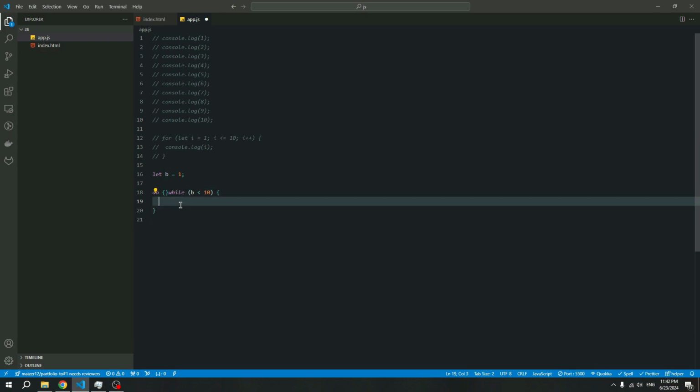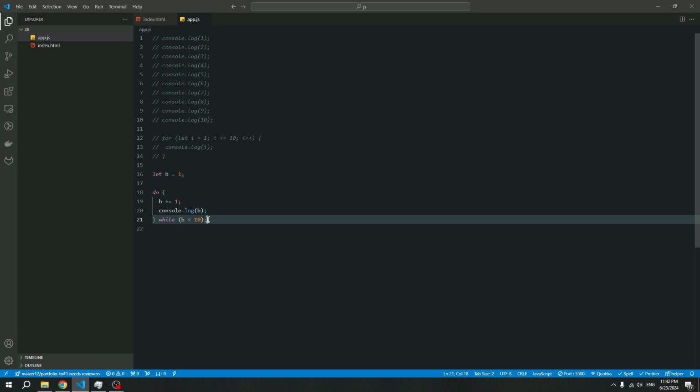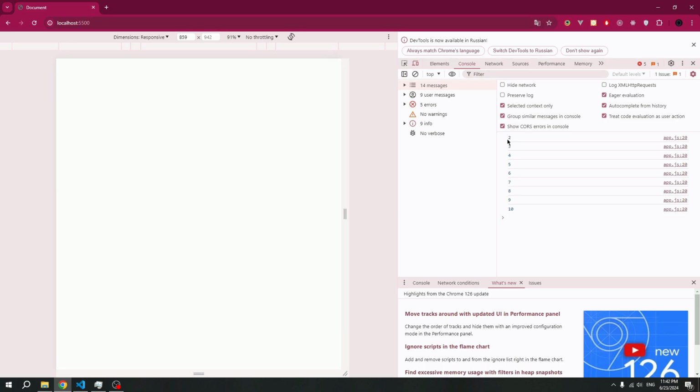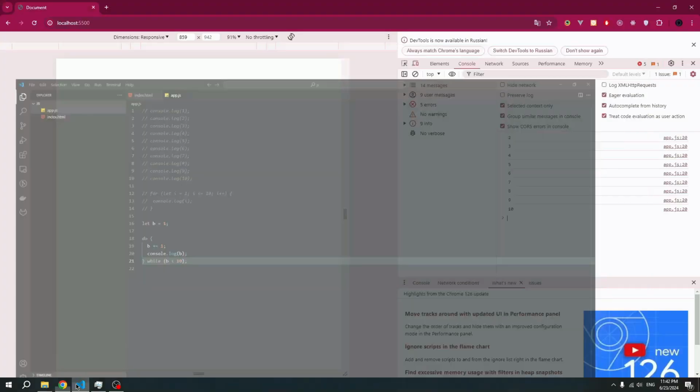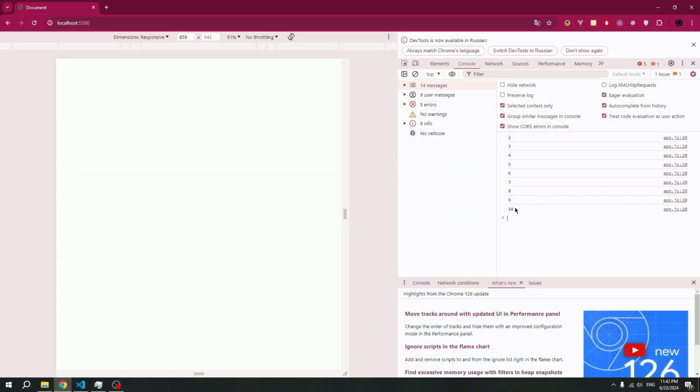We need to change the code. And how does it work? First the body of do works, and next the loop checks the condition. Let's open the window. Like you see, everything works okay, but we have one more iteration.